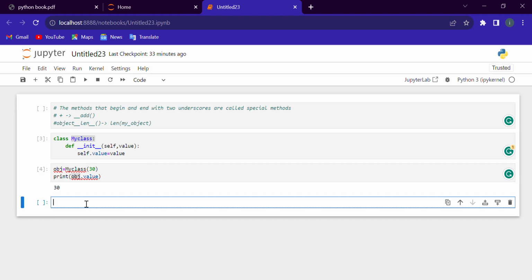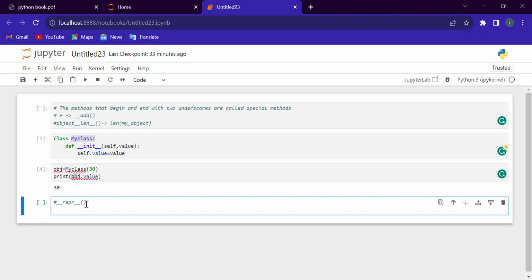There are other methods, repr, I guess, is the method name, and another one, the str method. What do these methods do? These methods basically create a string representation of our object that is useful for inspection purposes. For example, we create an object's string representation which will later be used for inspection or any other purpose.